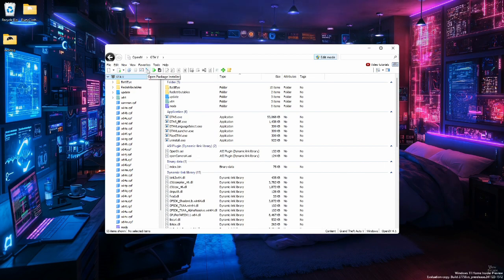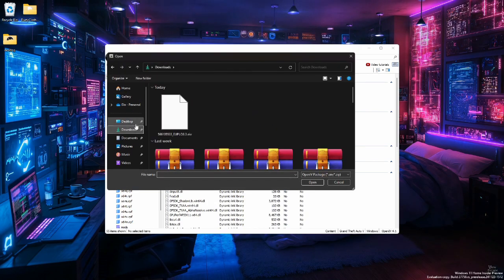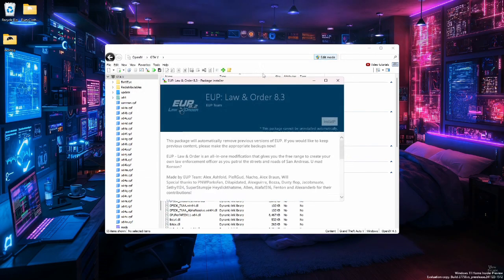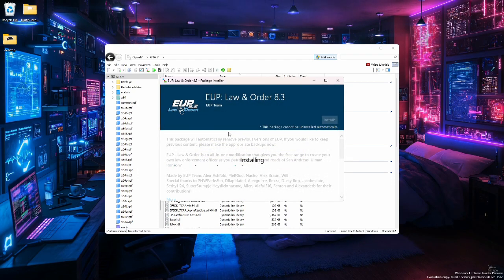Now that you got that all done, hit Open Package Installer at the top of your screen. Go to where you have your file downloaded and double click it. Then hit Install and make sure you install it to your mods location. This is the base for all of your police uniforms. In this tutorial, we're just going to be doing the basic police shirt. If you want more, you can contact me on Discord. Discord is linked in the bio.